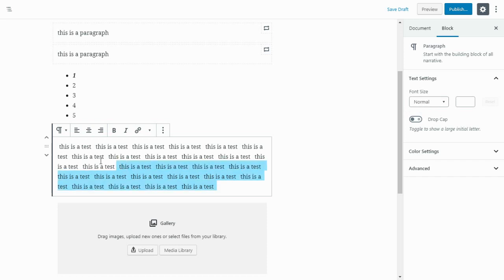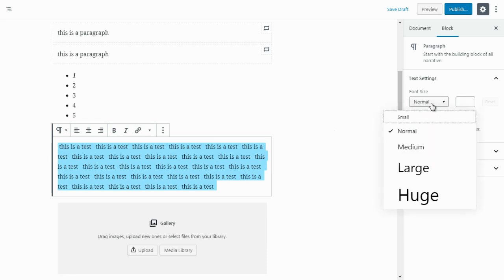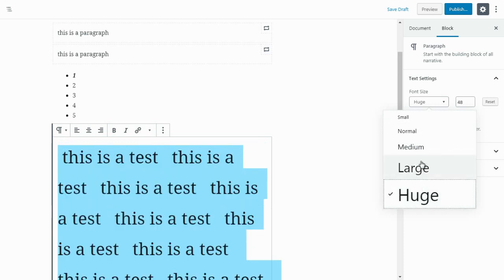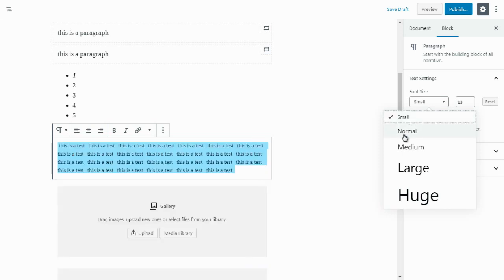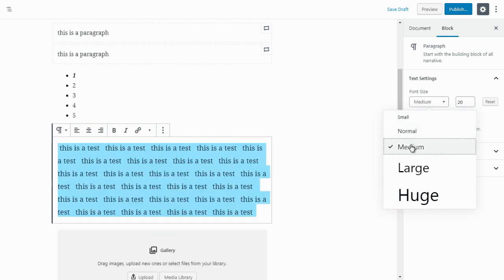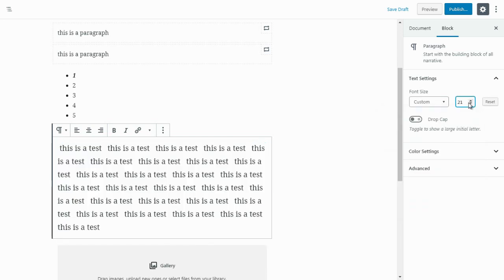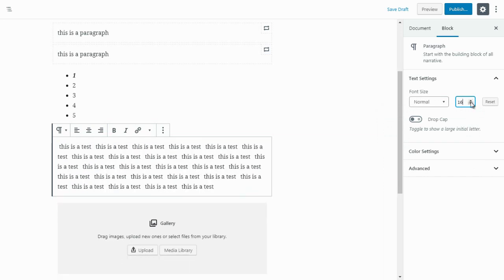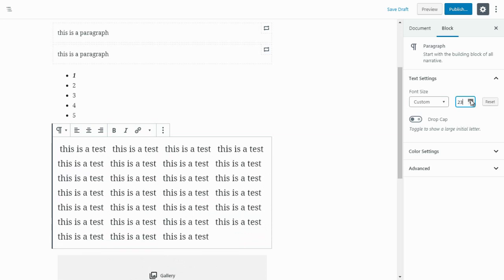So let's say we're like, this is too small. So let's change it from normal size to medium size. Or let's change it to huge, and we're like, okay, this is way too big. Let's make it small. So that allows you to change the size as such. But you can also change the size with this. So here's about numbers. So you can do custom.